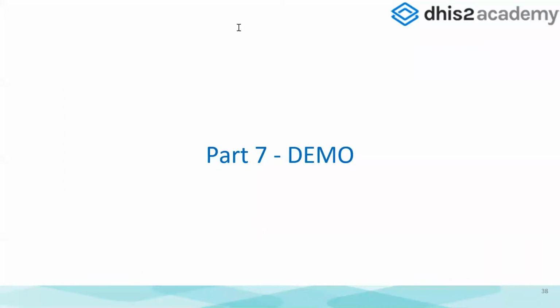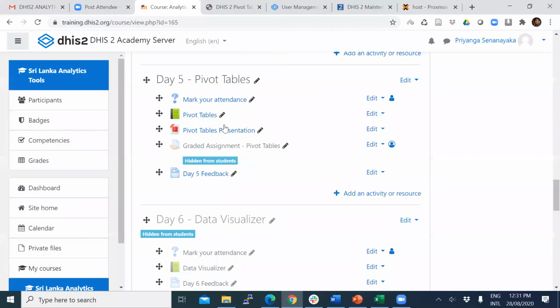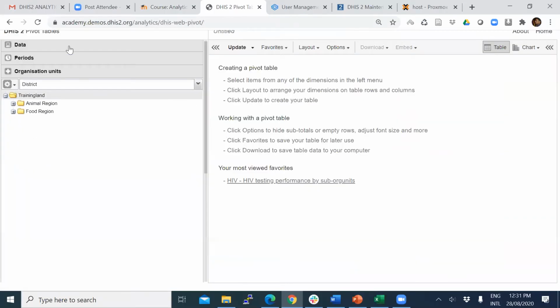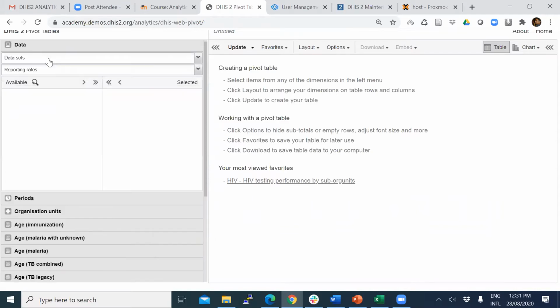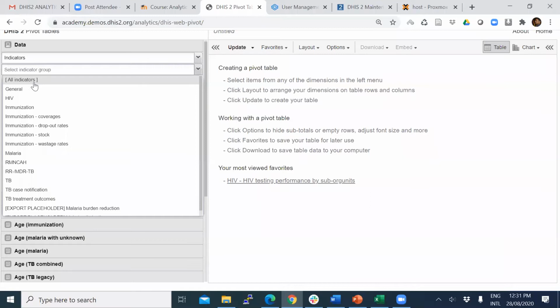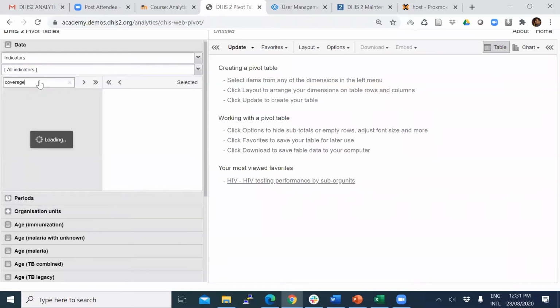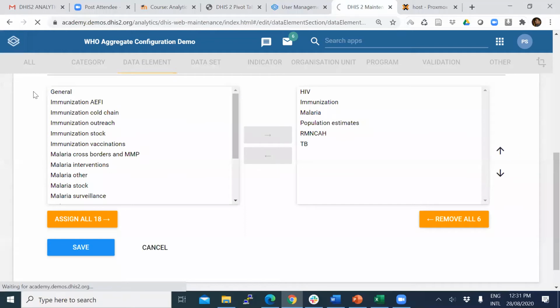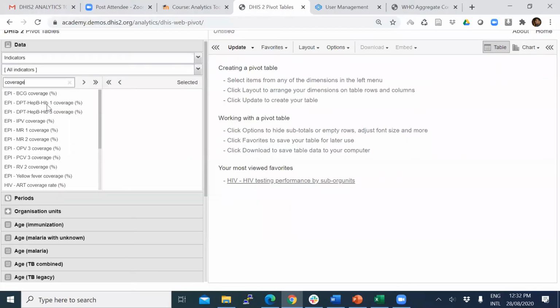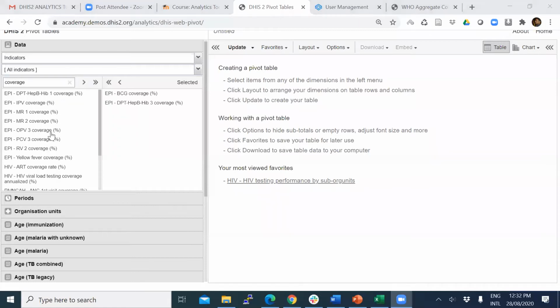Here we are starting our demonstration. To start, let me create a new table. Shall we take indicators which are coverage indicators? Okay, searching coverage indicators from all indicators. So I have the coverage, and I have OPV3 coverage also. Okay, so I have selected 3 coverage indicators.